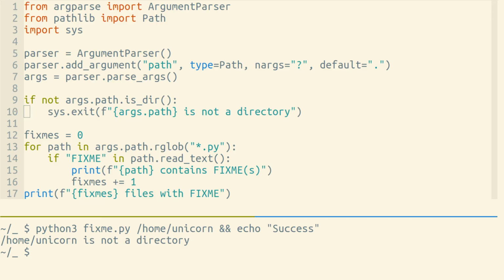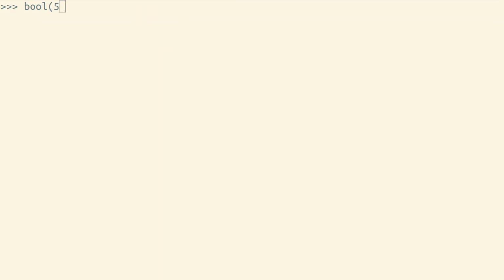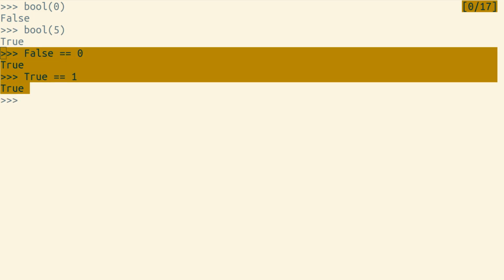One other thing you'll sometimes see Python programmers do is call sys.exit, passing it a boolean. So here we're going to pass it bool of fixmes. We're converting this number to a boolean, and then passing that to sys.exit. Now, in Python, the bool function, when you give it a number, if that number is 0, it gives you false. If it's anything else, it gives you true. False in Python is actually equal to the number 0, and true is equal to the number 1. A little bit strange, but booleans actually are kind of a subset of integers. False is 0, true is 1.